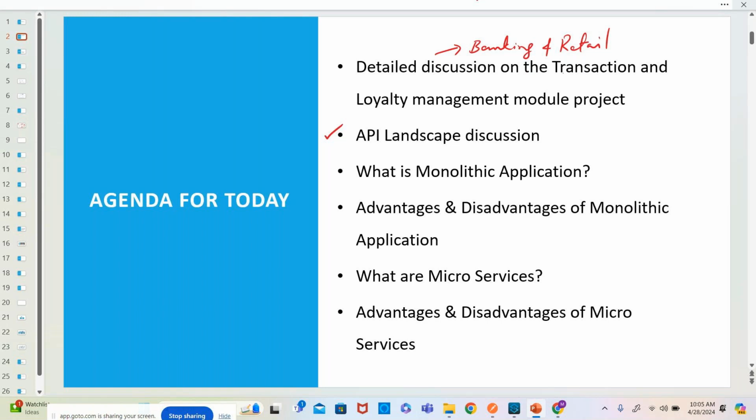What are those? Monolithic application and microservices. Why? Because most of the industry is following microservices as of now. To understand the importance of microservices, we need to understand monolithic applications also. That is the reason I will introduce monolithic applications and their advantages and disadvantages before discussing the API landscape of our transaction loyalty management project. Immediately, we'll go for microservices and their advantages and disadvantages.